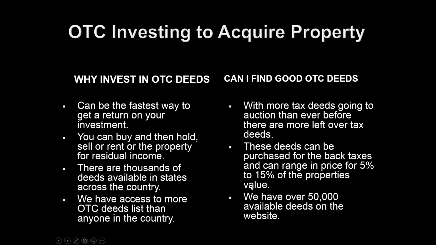So why invest in over-the-counter deeds? Well, first of all, they can be one of the fastest ways to get a return on your investment. You could buy tax deeds and sell them immediately. You can buy tax deeds and rent them. You can even buy tax deeds and hold them if you'd like, if you think that it's going to go up in property value and you don't mind sitting on the property for a while. Especially when you're buying these properties for such a discounted price, sometimes it may not be a bad idea to hold on to the property.